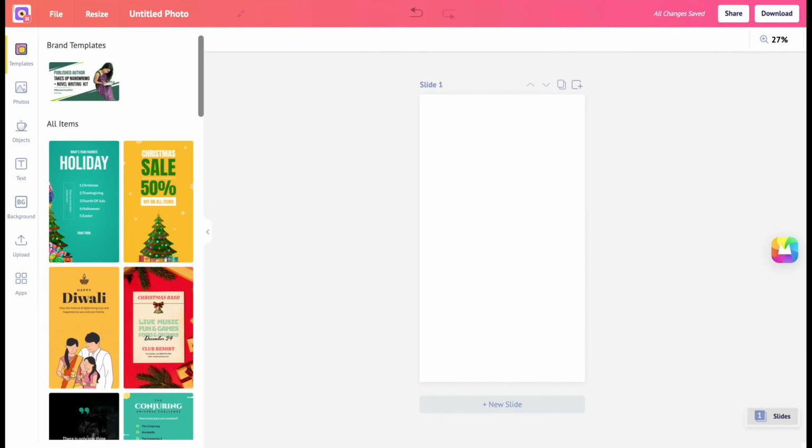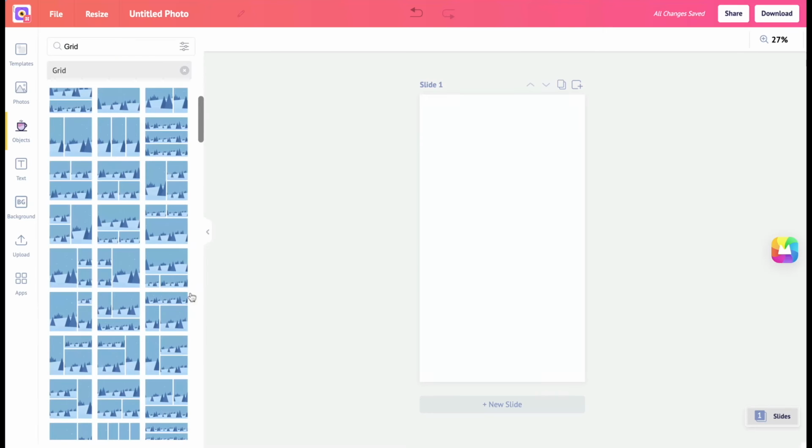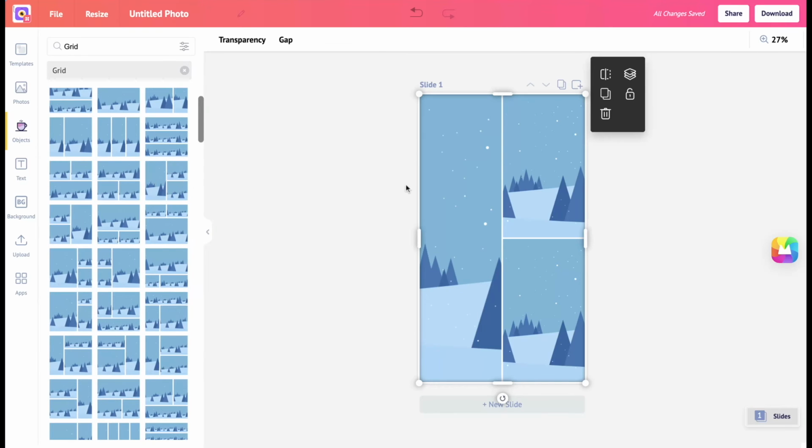So here we are in the workspace. Make sure that you've already uploaded the photos that you want to use in this photo collage. Make sure that you pick really nice photos of the birthday person. I'm going to be using stock images like always, but before that, let's set the grid. I'm going to click on the object section at the side menu, and I'm going to go ahead and click on the grid, and I'll be selecting this particular photo grid template where I can add my photos in.